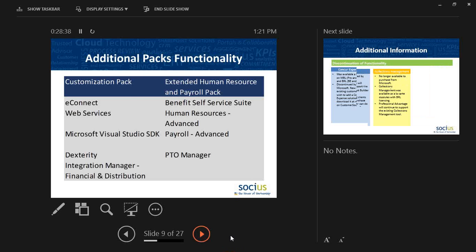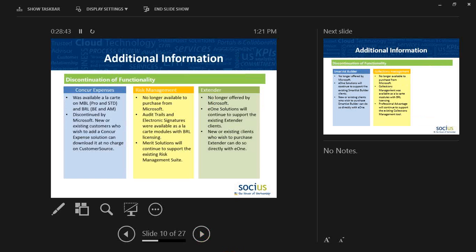So, with the good news comes the bad news, and it's really not all bad. There were several modules that you may own today that have been discontinued, and I'm going to clarify that a little bit by saying they're not really discontinued. It's just that the ownership of these modules is being transferred elsewhere.